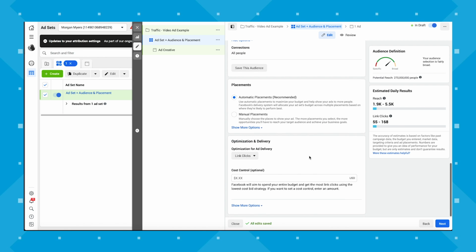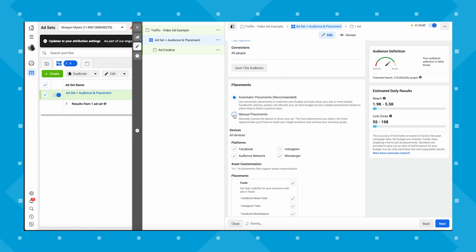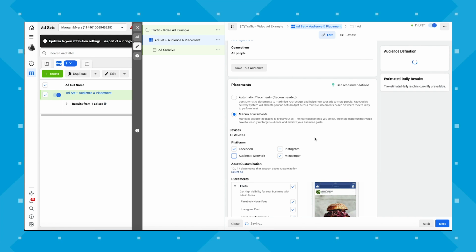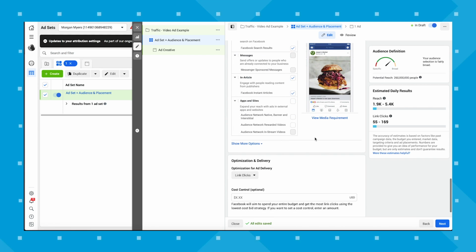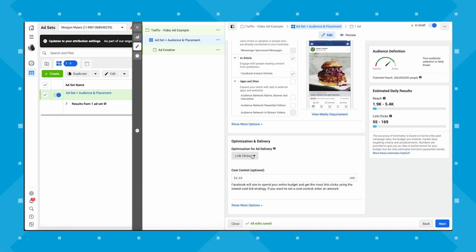Next, choose your placements. Facebook recommends using automatic placements, but you do have the option to choose your placements manually. A lot of small businesses don't see success on audience network and waste a lot of money there. So sometimes it's a good idea to turn that off and see how your ads just do on Facebook and Instagram. Next, you'll change how Facebook optimizes your ad for delivery if you want to.